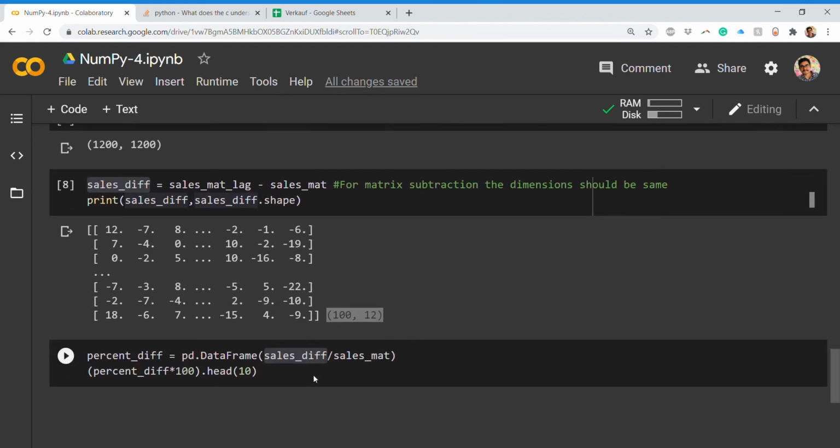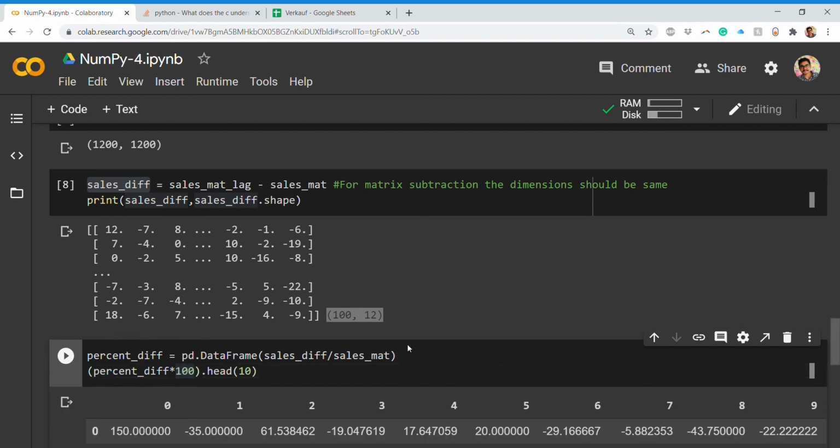I want to populate a data frame where I have these values. So sales difference divided by the sales matrix. Whatever value in decimal point it has will be our percentage difference. Now to this percentage difference, I am multiplying by 100 so that it will be in percentage format. So that becomes easier for our understanding. And now I am doing the head.